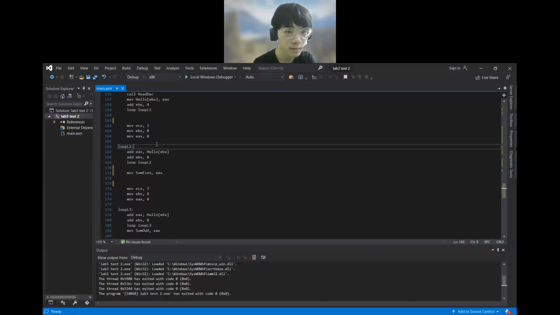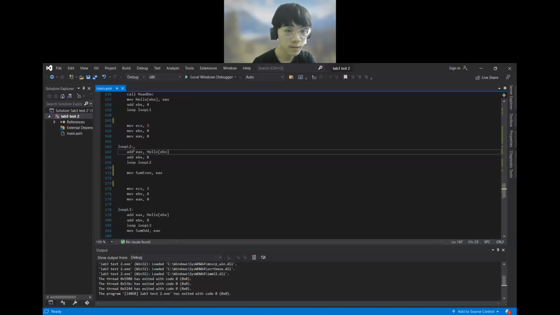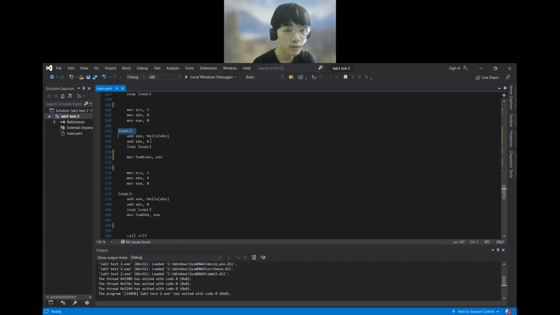L2 is used to calculate the sum of the even index. A 0 will be moved to EBX first. In the first loop, it will move the first element, element 0, into the EAX, then add 8 to EBX, which indicates the element two positions later, then loop again and add to EAX. After loop 2 is completed, the value in the EAX is moved into the sum even.